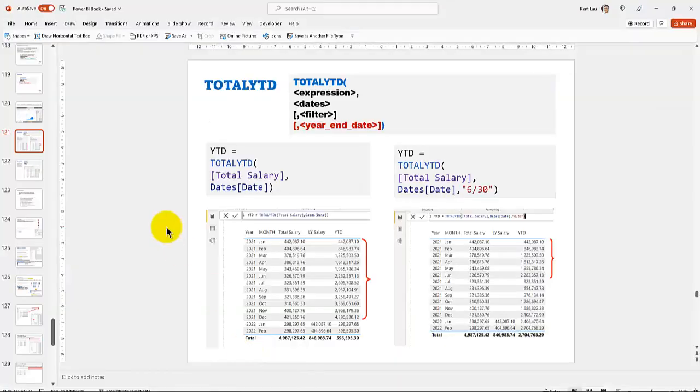Well, let's take a look at my Power BI idea book. The total year to date has the expression. You follow so far that the expression can be a measure. For example, the total salary is a measure, and then the dates is the dates table that contains the date column. So you need to create that, and then you can also provide a filter. And the last one is the year end date. So if you include the year end date, this is what happens.